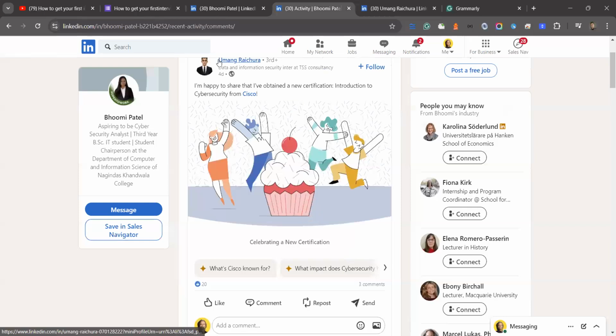And of course, she should be connecting to Umang because he is already where she wants to be. So a potential mentor, which is important. Understand, a mentor doesn't have to be a 20-year plus or a 30-year plus person. The person might not have that information that you're looking for.